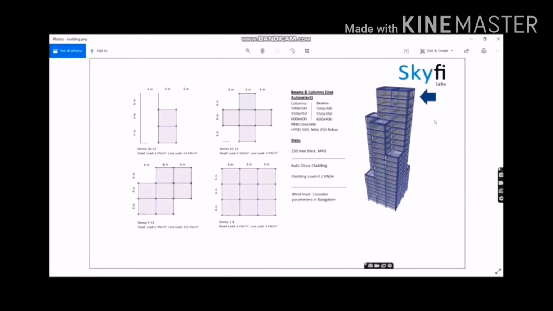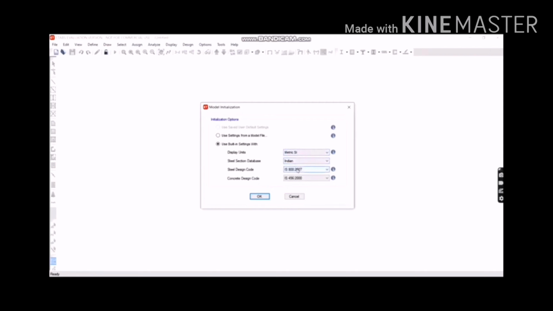Go to the file menu and go to new model. Then our new model will be displayed, where we will be designing the 23-story tall building. Select the units as metric and the code as Indian standard code, and click on OK to exit. As it is a 6 meter spacing, we select the spacing as 6, grid lines as 4, number of stories as 23 and height as 3 meters.